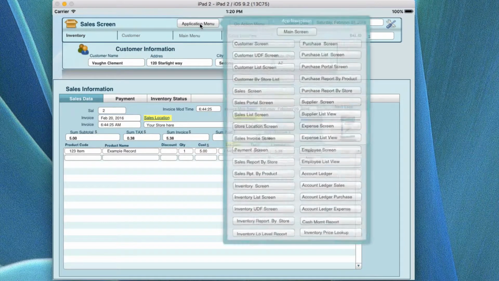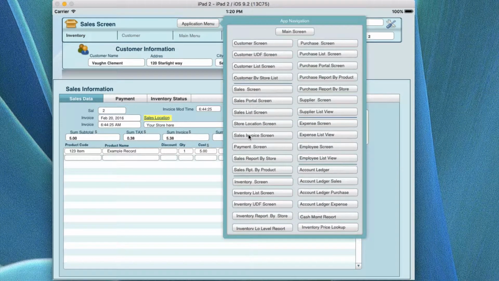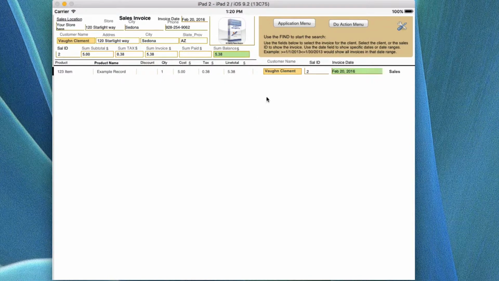So let's go over and we're going to drop down the list here. We're going to go down to Sales Invoice Screen. When you go to the Sales Invoice Screen, typically when you come to the screen, if you haven't done a search prior to this using the find, you will probably see all the records that are currently in for all the invoices. It would start with the lowest number first and then show them all going up.